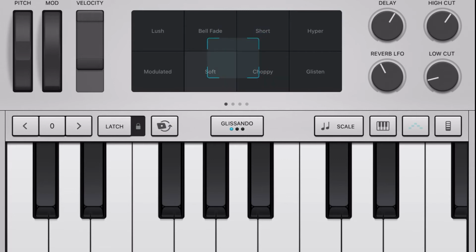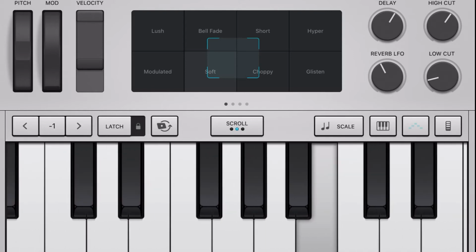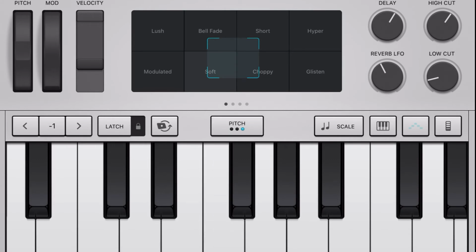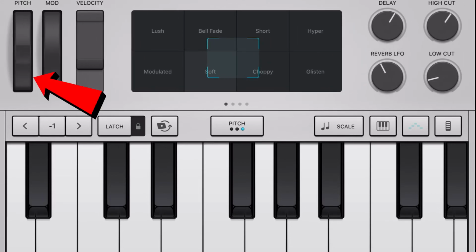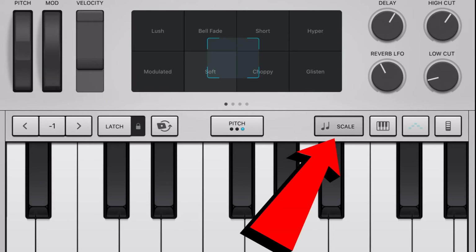Then there's the glissando, which is basically the way that the keyboard is laid out. It's just on this one octave, and then you have to press the octave buttons to go higher or lower. But if you go to scroll, you can scroll up the keyboard to get to the different octaves, and then pitch. It sort of gives you this little blue ball that you can drag up, and it'll just change the pitch for you. It's basically replacing the pitch slider up here.